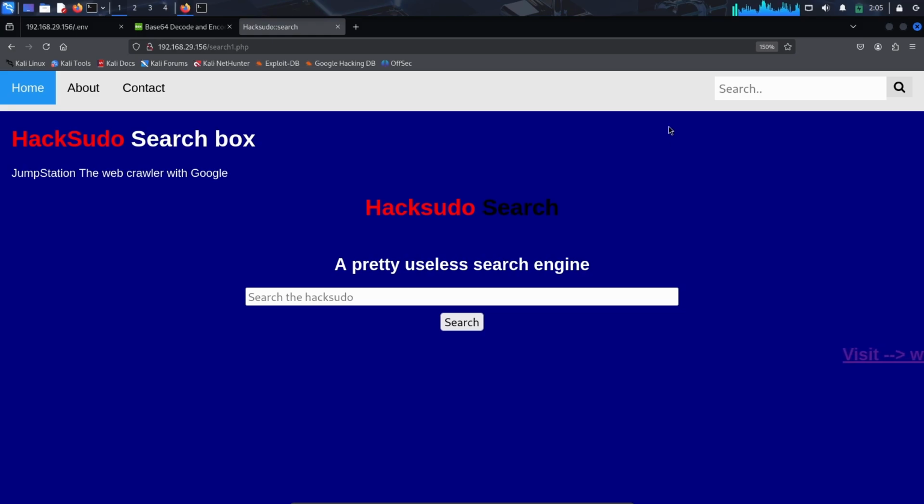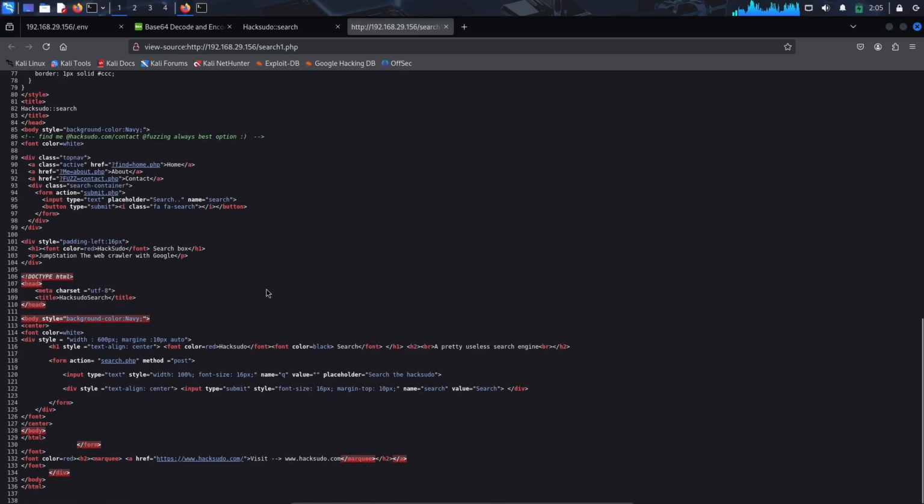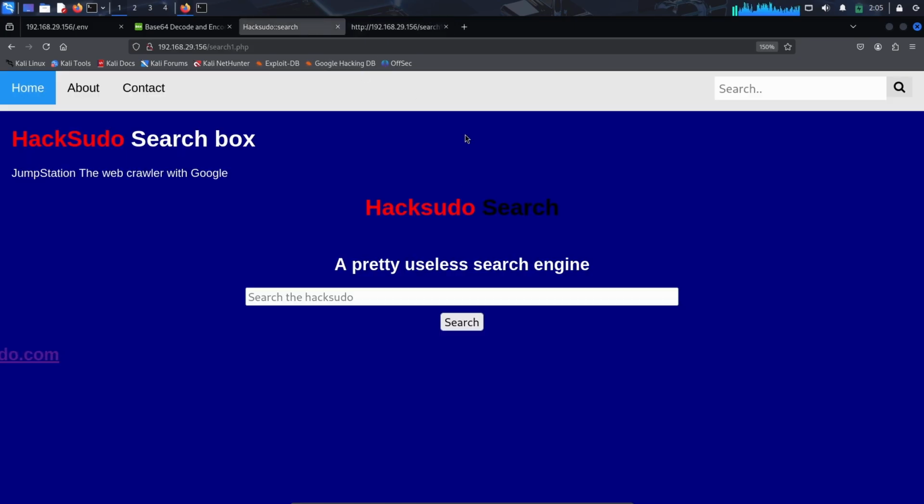So guys, something seems suspicious. We can view the page source. As you can see here, there is a green color text which says find me at hacksudo.com/contact. First thing always best option. I think we need to fuzz the directory. So first the parameter. When we enter something and press the search button, you can see as before.